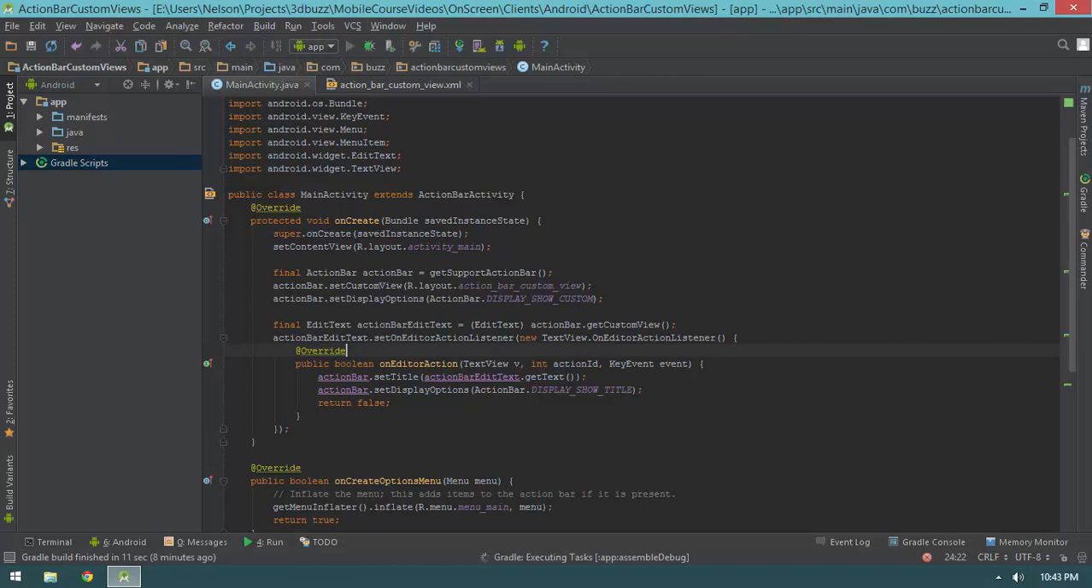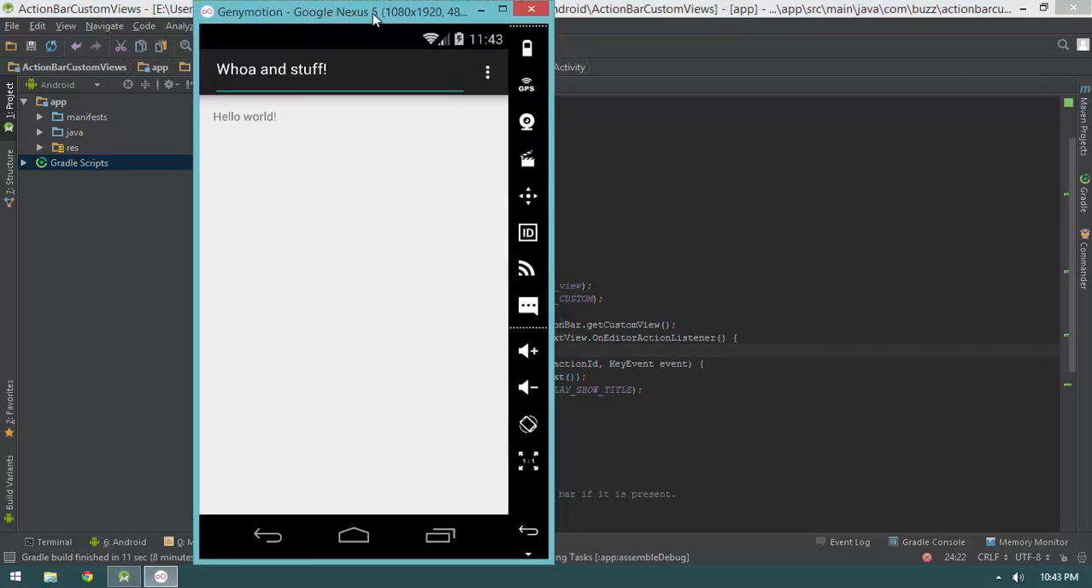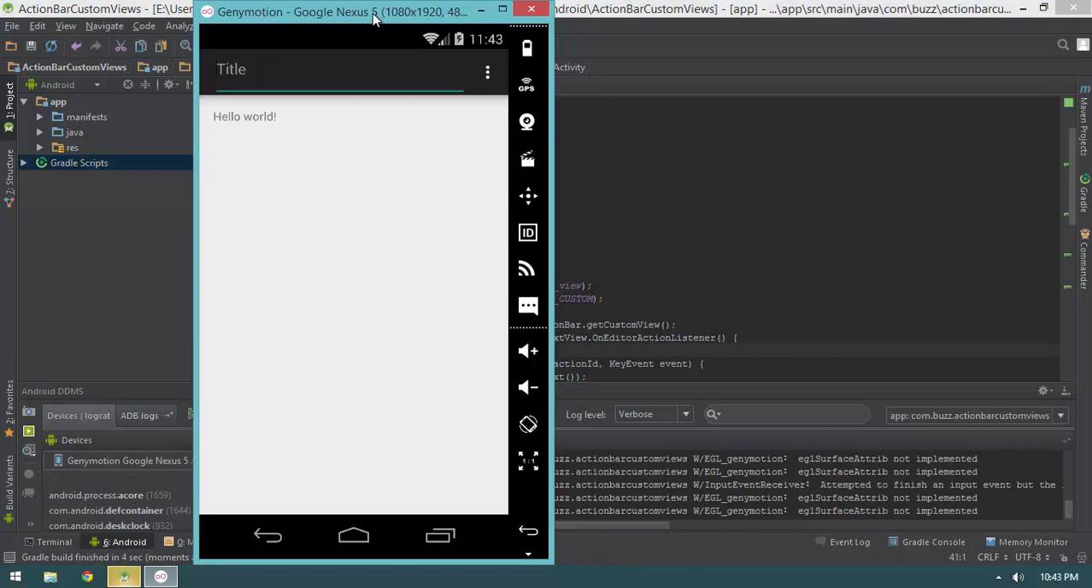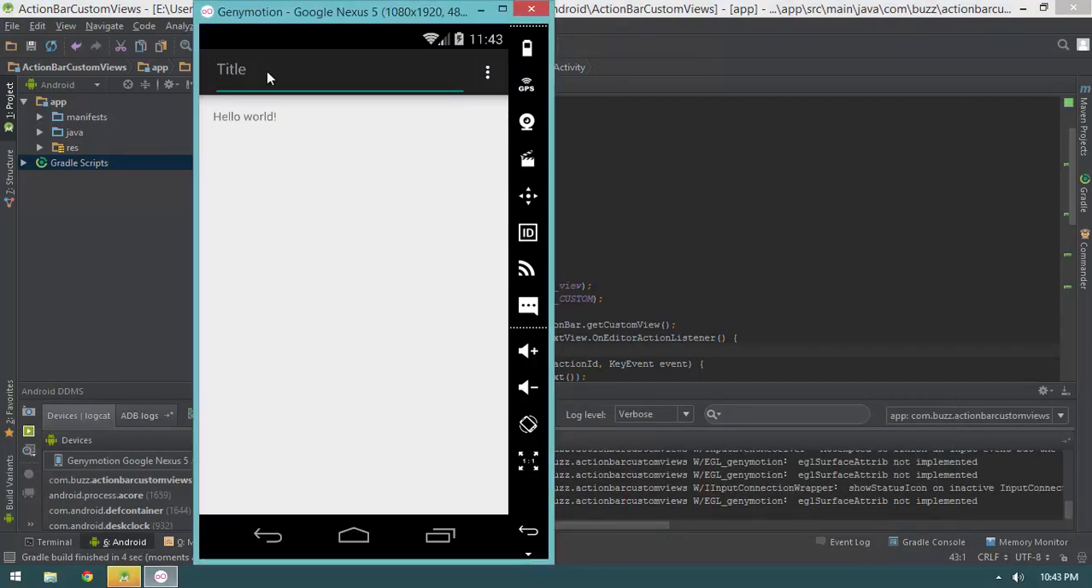All right, let's go ahead and hit play and see what we get. All right, so we have our edit text at the top, and I'm going to type in "this is a title!" and hit enter. Check that out. "This is a title" is now the title of the action bar. And now note that our custom view has gone away.